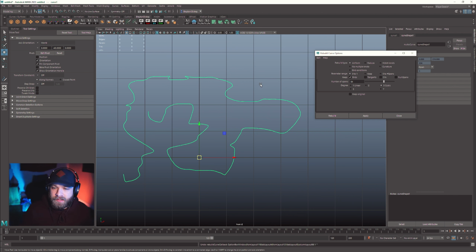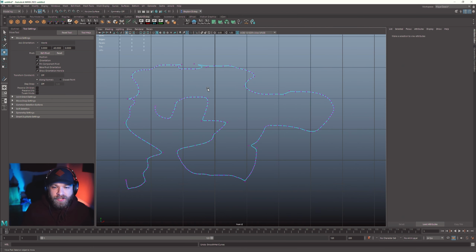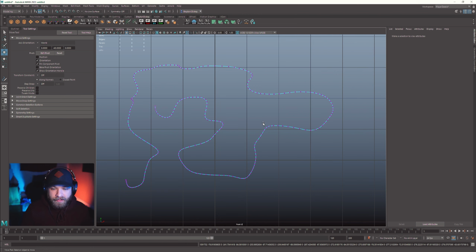Anyway, that is a nice thing it can do. And then also there's this tool where you can smooth out your curves as well. So this won't actually change how many of the points that the curve is made up of, but it will go ahead and smooth out the angles between those.